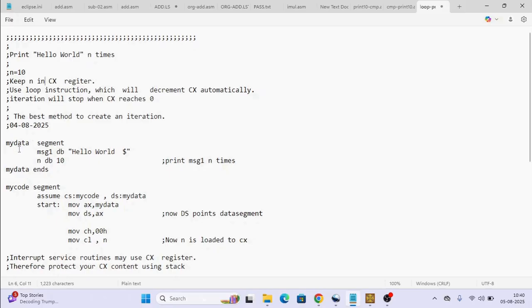Here is our data segment, its name is my data. Inside this we have declared n and our message msg1. db means define byte, so this is byte data. msg1 db hello world. Then you can see the dollar symbol.